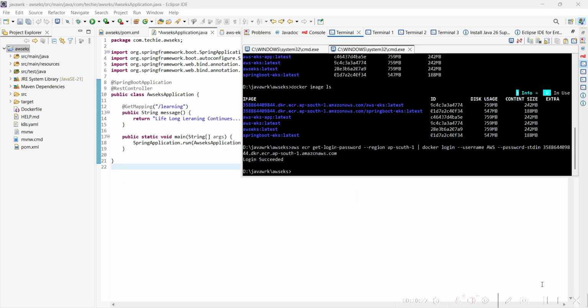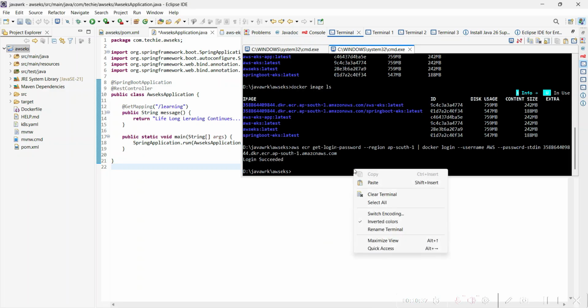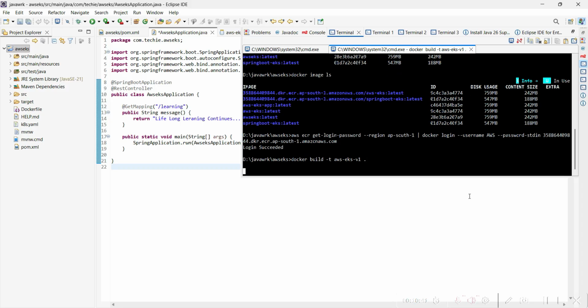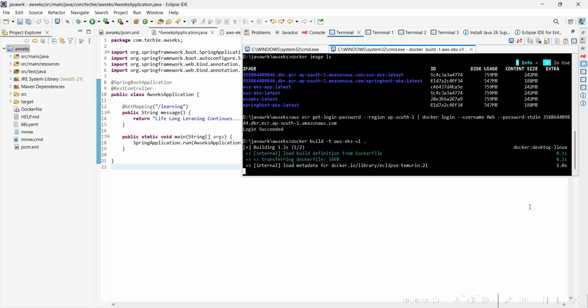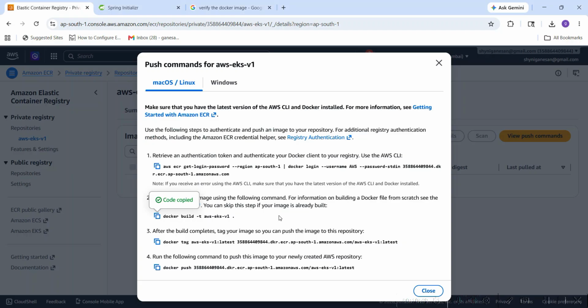Your ECR login succeeded. The next command you need to run is the Docker build. Okay, just paste it and enter. Let's wait some time. Yeah, the build is generated, and that stops.